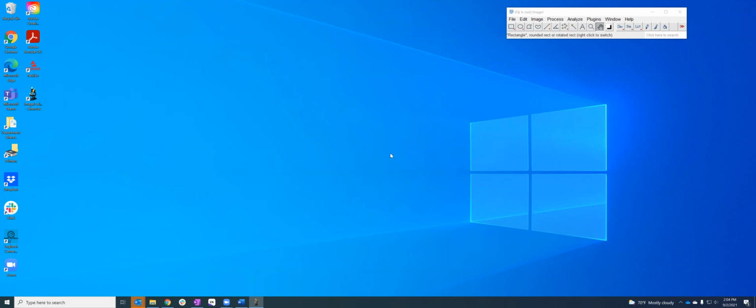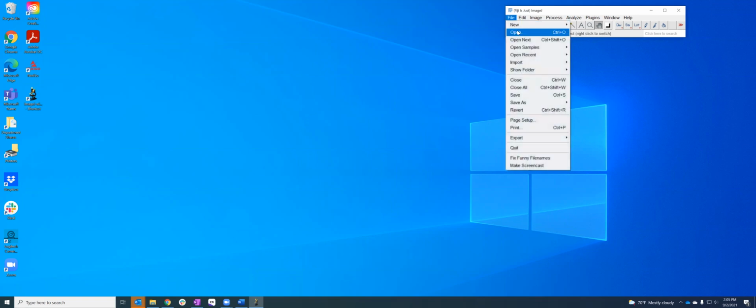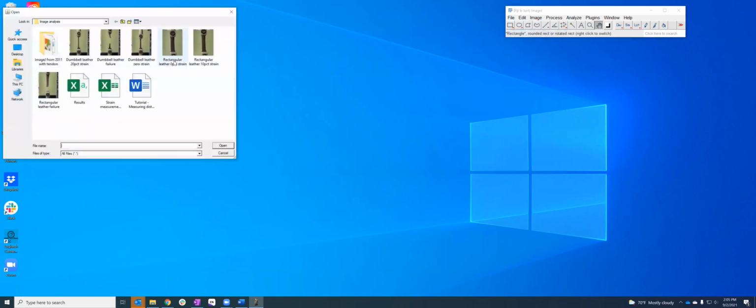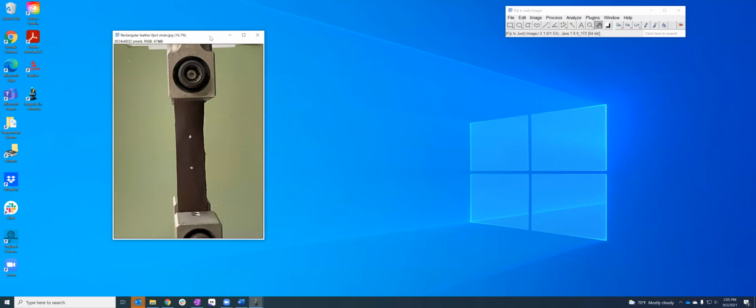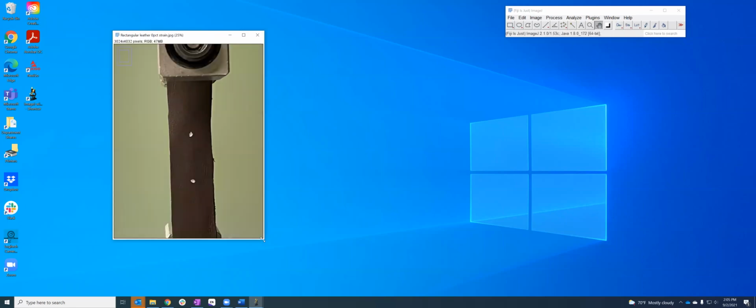At WPI, and I'm going to show you how to do the strain measurement using ImageJ. So I open up ImageJ by clicking on the icon, and it comes up as this little box here. And then I open the file. I'll use a rectangular one here where I know that there is no strain on it. I can use Control Plus to make it a bit larger.